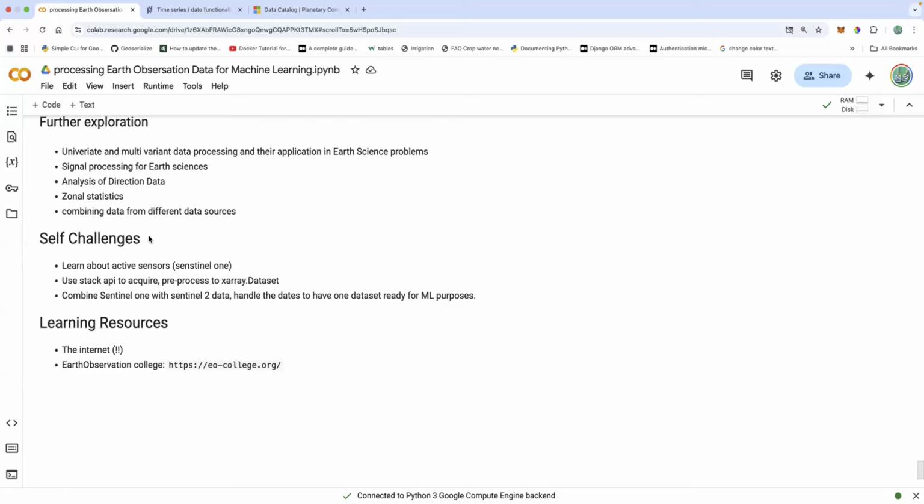And then look into the STAC API. Use the STAC API to acquire the active sensor, which is Sentinel-1, preprocessed to X-ray. In this case, you look at speckle filtering. There are a couple of methods that are used to process Sentinel-1 data sets so that you are able to use them. And it can also be used for deformation mapping.